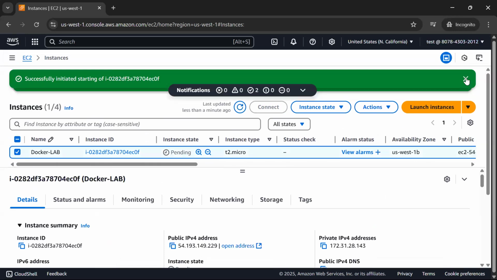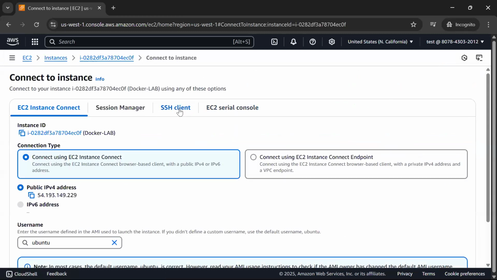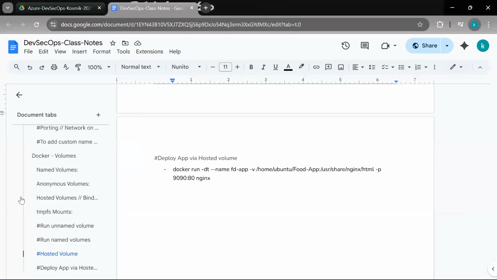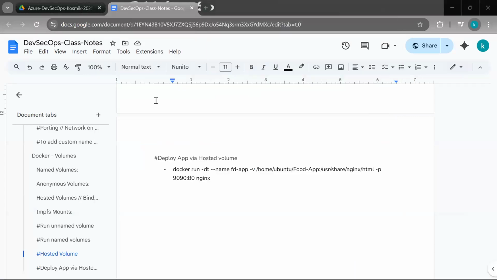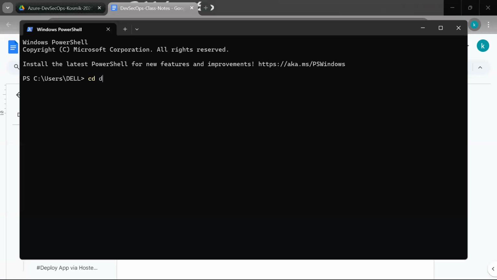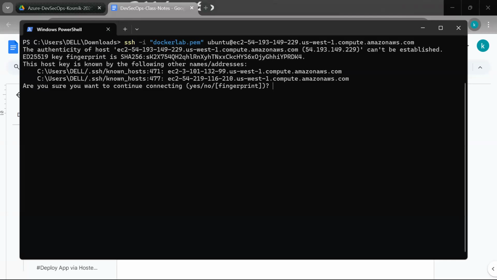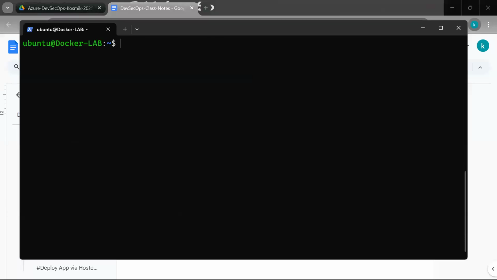This is my existing Docker server. Let's connect to the server real quick. Downloads, enter SSH, yes. All right, so this is our Docker server. In the last class, we installed Docker, and there we go, we have Docker.